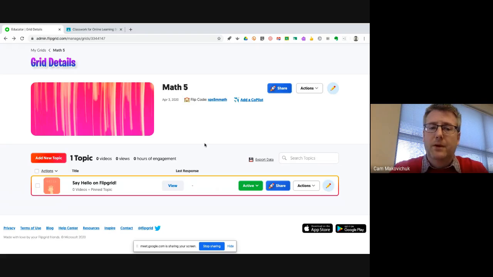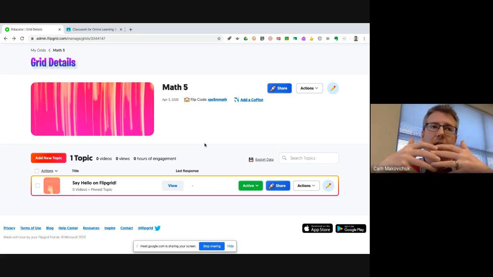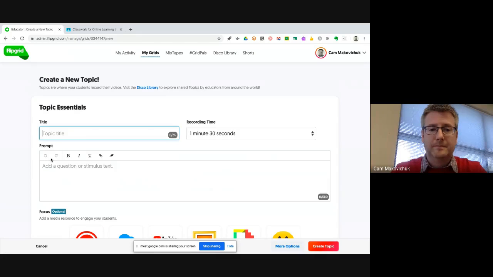All right, well, let's add a topic. Remember, your grid is your class. The topics are the questions you're asking, the prompts you're giving, and they can be all related to one topic, like math in this case, for my math grid, or they can be related to a variety of topics if you have a homeroom grid. To add a new topic, I'm going to click Add New Topic.